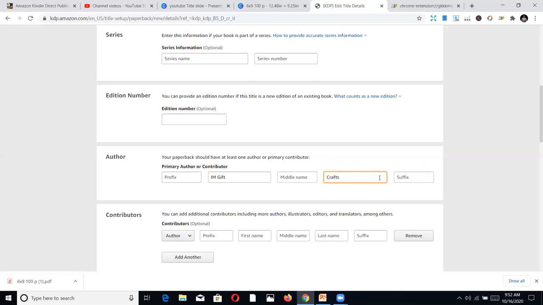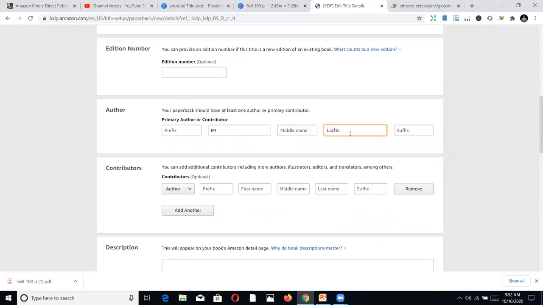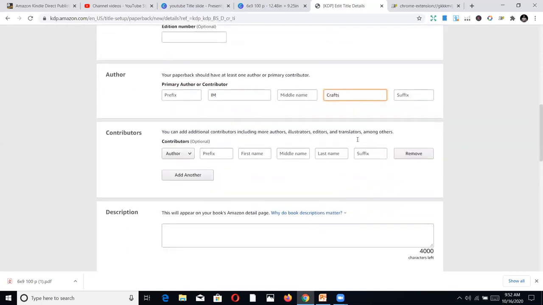So you can just make sure that you work on some of them, move towards that. So I'm going to put I am crafts. I'm just going to put I am crafts or I am designs. It will work well for that.